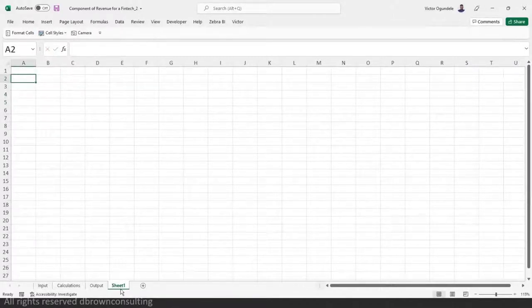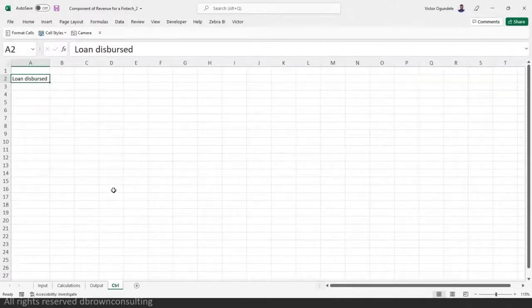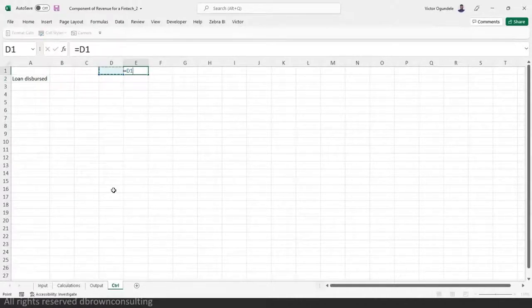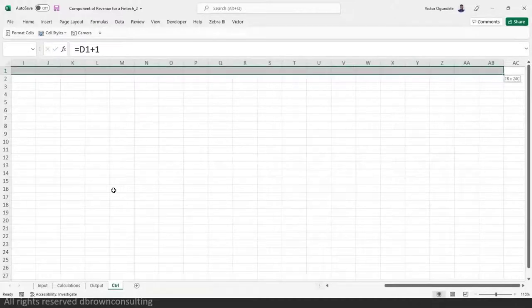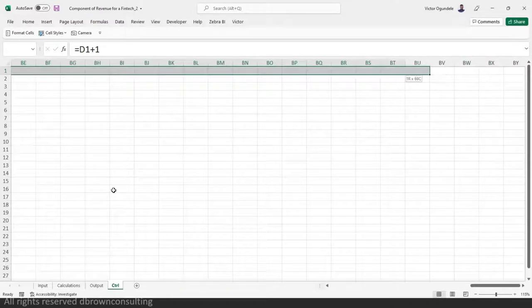So let me call this control. I'll call it my control worksheet. I usually have something like that whenever I'm building my model. So here will be my loan disbursed. Right, because you understand the reason why I don't want to do it inside of my calculation. If you want to, yes, you can do that. We prefer that. So here, let me create a period. Period count, so equal to this plus one. So I need how many? We are building it for 5 years, so I need 60 months.